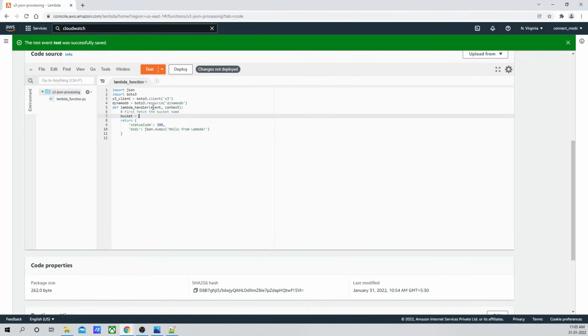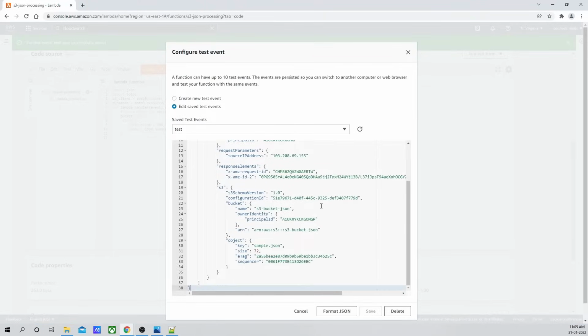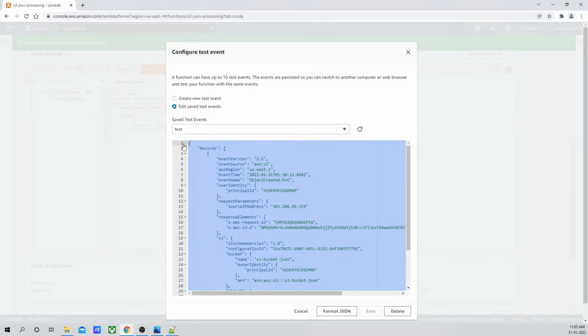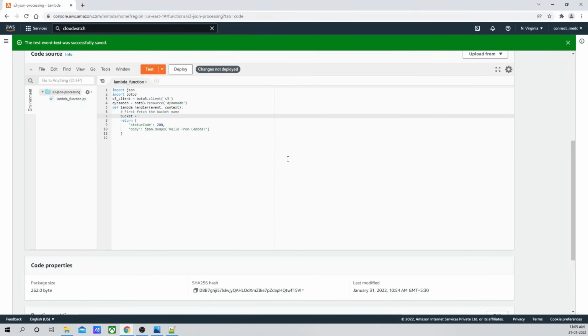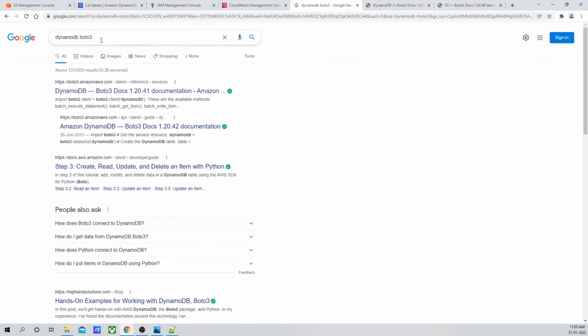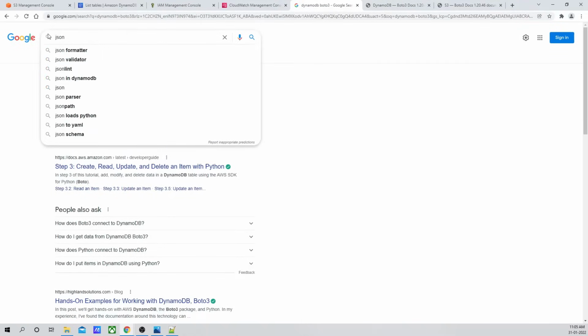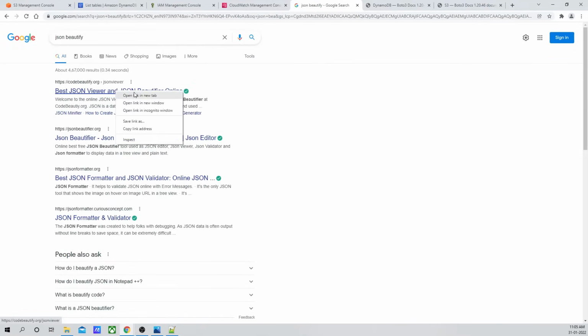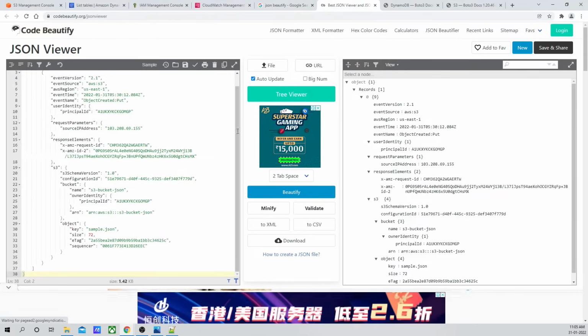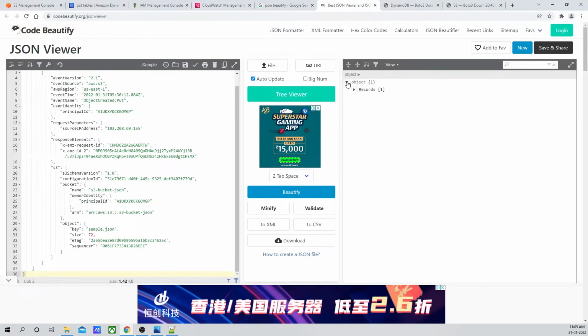Now, as you know, we have the Lambda over here and the JSON over here. From this JSON we have to fetch the bucket name, which is this, and we have to fetch the object key, which is this. Let me copy this and paste it in the JSON viewer. Now I will show you one by one.